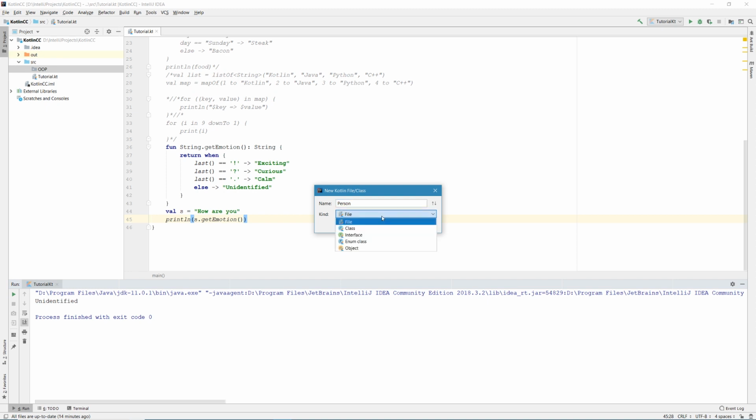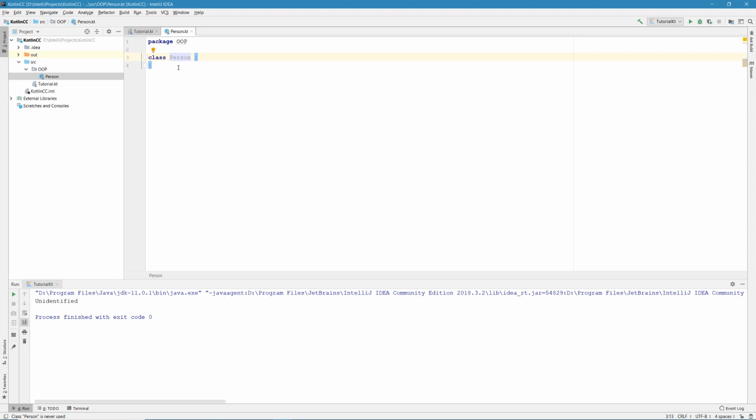And in the drop-down menu, let's select class, and we click OK. So Kotlin created the package and the class for us. First of all, let's define some properties. We can do this the old-fashioned way, which is like what we did in Java. We define first name and last name and then an age, all right?